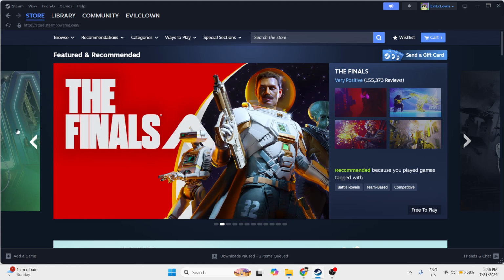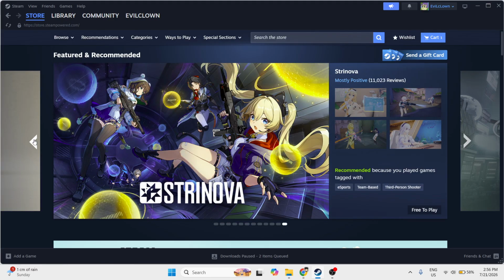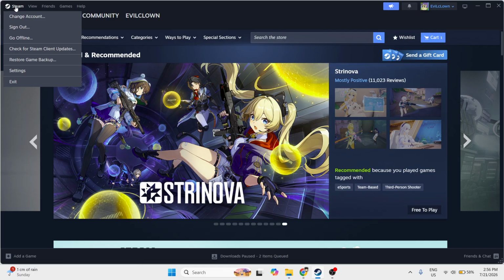To get started, open Steam on your PC. Give it a moment to fully load, especially if it needs to connect to your account or refresh your library. Once Steam is open, look to the top left corner of the window. You'll see the Steam menu there. Click Steam and then choose Settings from the drop-down menu.